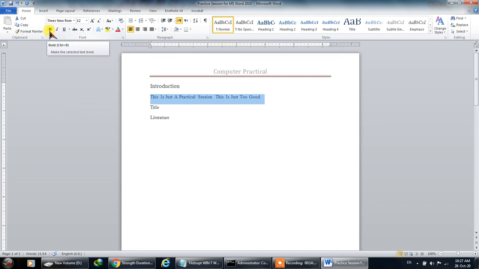This B represents boldness, something that can be bold or something that can be highlighted. For example, if I want to highlight this practical session, I just click this or Control B. If you click once, it will be bold. If you click twice, it will be unbold. Then I for italic. For example, Control I is the shortcut. So this is not straight, but it is italic now.